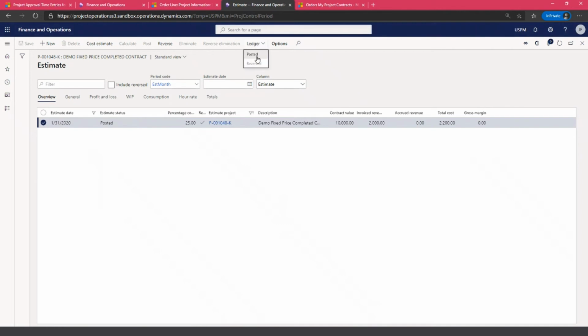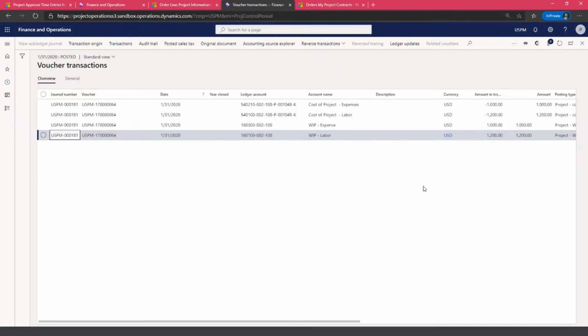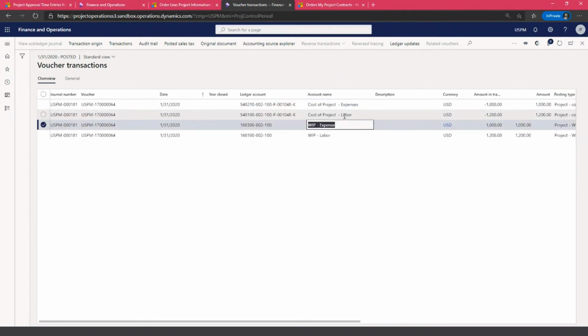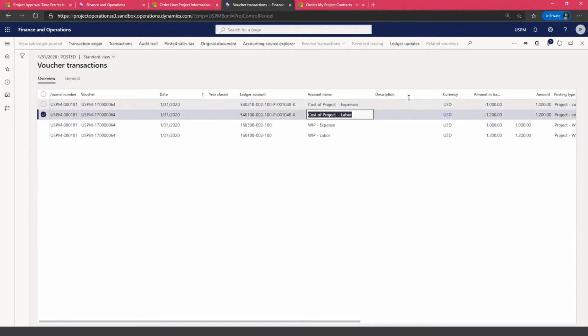And if I look into my posted ledger transactions, I can see that I have my cost of project, both for expense and for labor. I have it credited because I'm taking it out from the actual transactions that were recorded to the P&L at the time when I posted the project operations integration journal. So it's indicating I don't want this in the P&L yet.